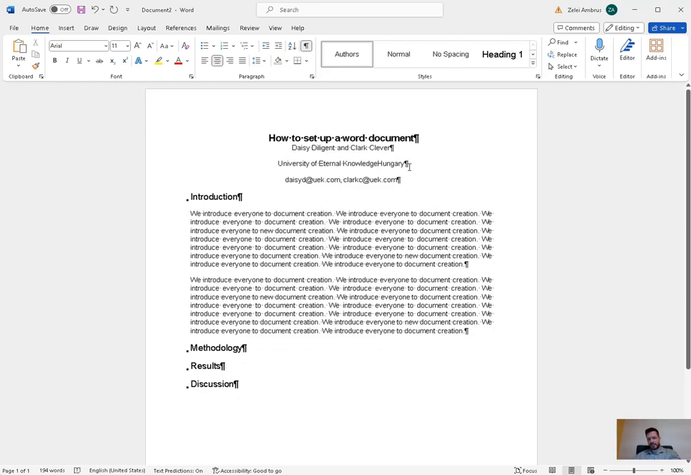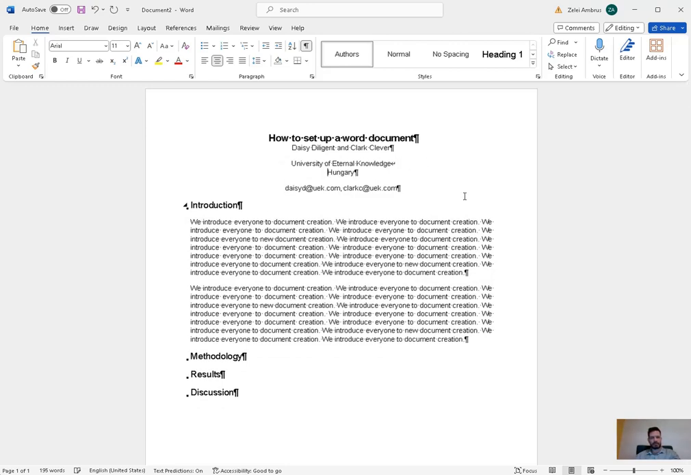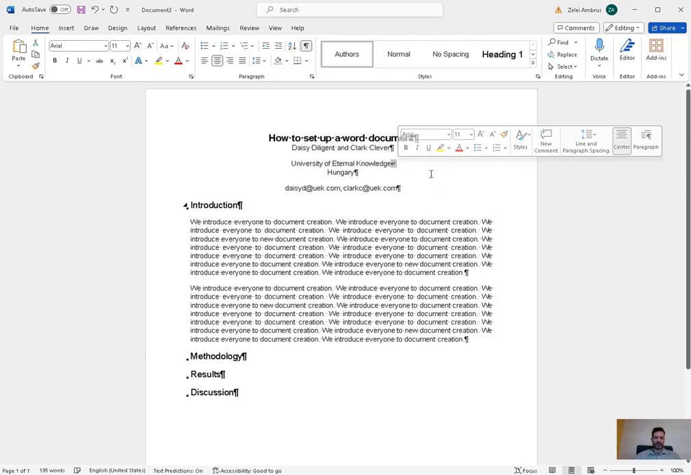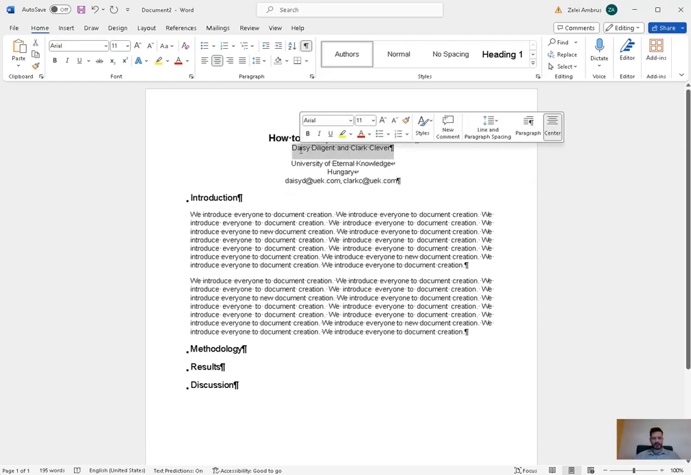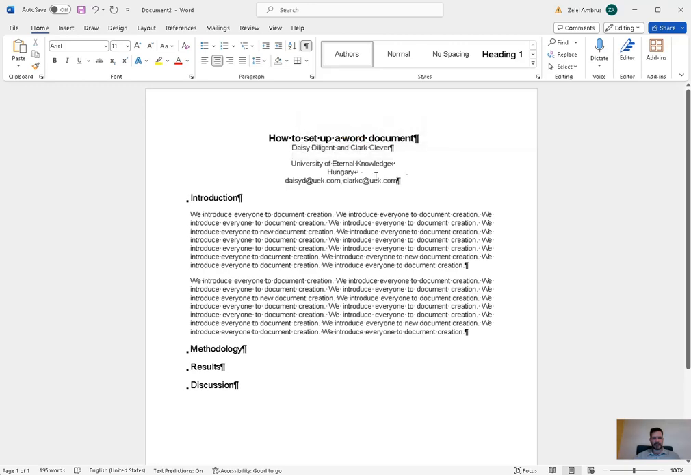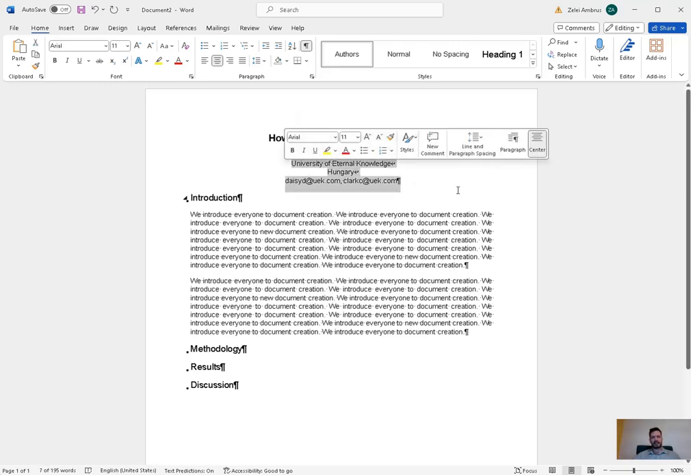We are just deleting the enter from the end of the line, and instead we push shift and enter together, with which we are creating a line break here. So now this is the same paragraph, and that's why the lines are closer to each other, and with this we could nicely separate the names of the authors and the other data related to the authors.